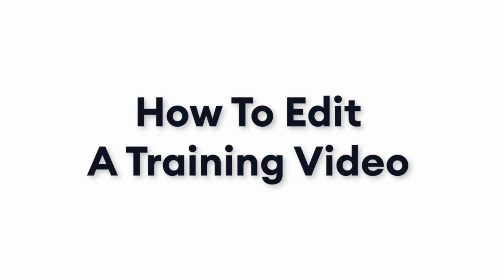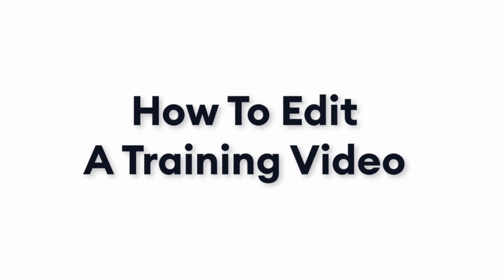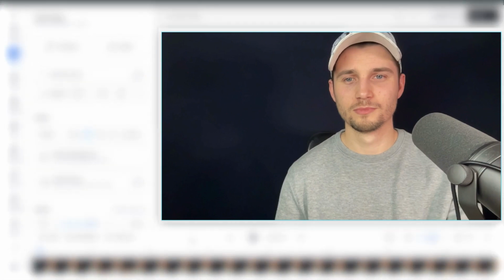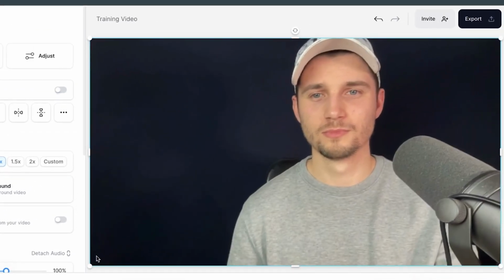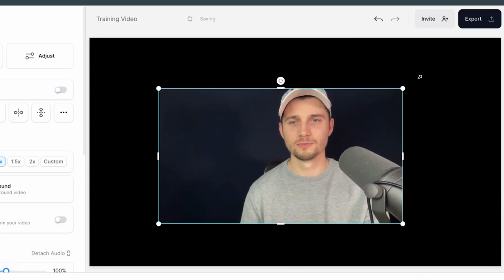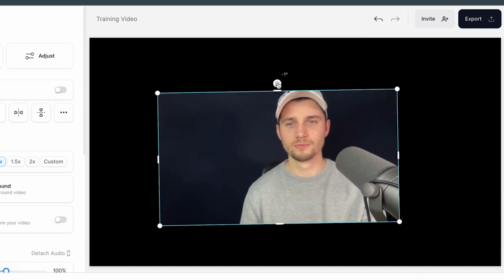Now let's go over how you can edit your training videos and how you can use VEED in order to make this happen. The editor's interface contains a preview canvas, a timeline menu on the bottom, and a complete feature menu on the left. First, in the preview canvas, with the use of the side and corner options, you can resize, reposition and rotate your footage and additional elements.